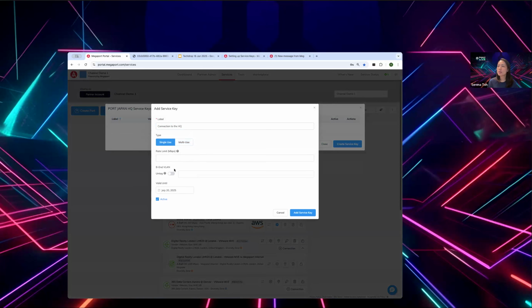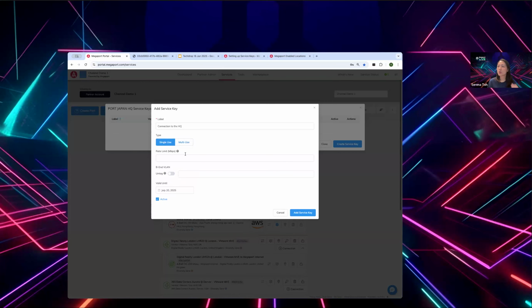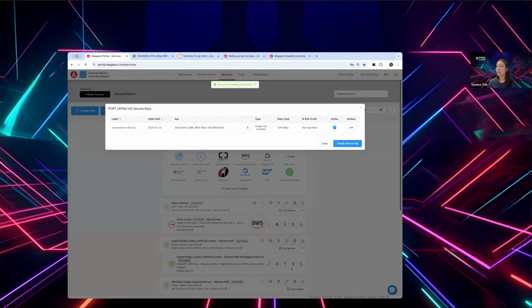As I mentioned, this can be single use or multiple use. Single use means it's valid for one time only. Once it's used once, the key will no longer be valid. Multiple use means it can be reused many times. What I'm going to do now is put a single use, and I'm going to allow the connection up to 100 meg. I'll say add service key.